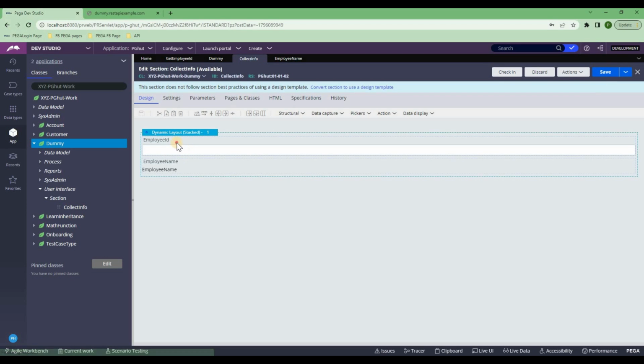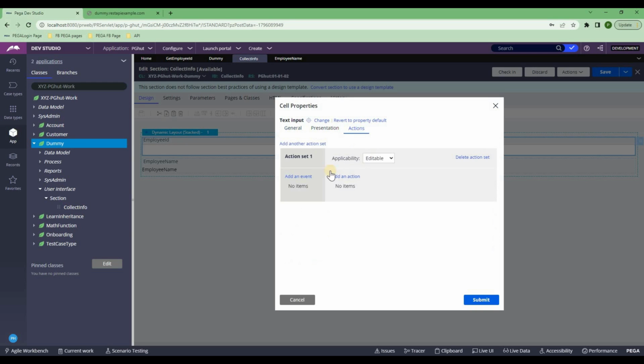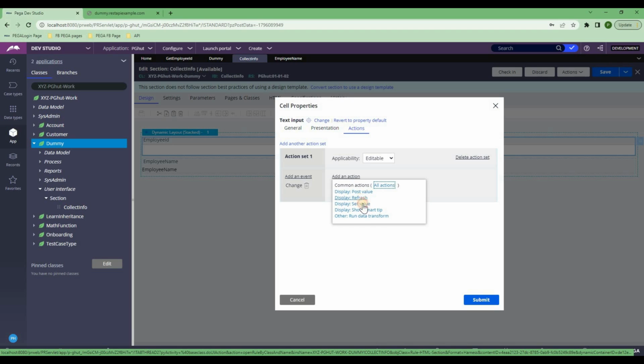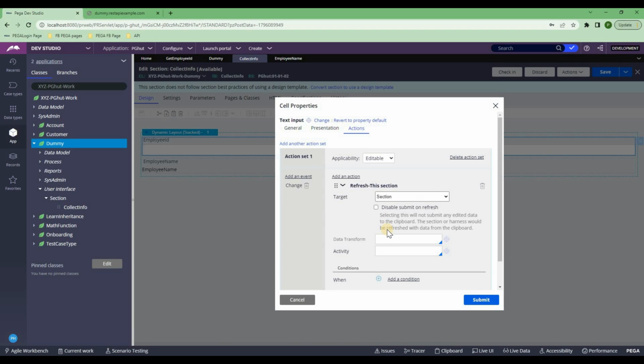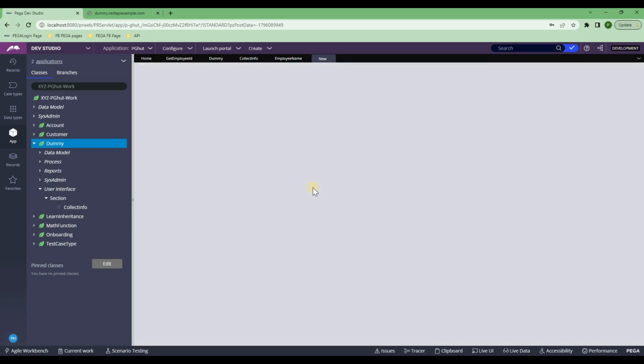Now this is submitted. So my requirement is, the moment I press 1 or 2 or something, it's going to go and fetch the details from the API. Here in the action and event, I'll say on change, and in the event I'm going to do a refresh section. Here I'm going to call a data transform called fetch employee detail, okay. Now I'm going to open that fetch employee detail, and I'll just create and open, okay.